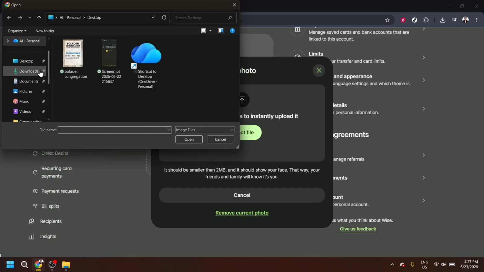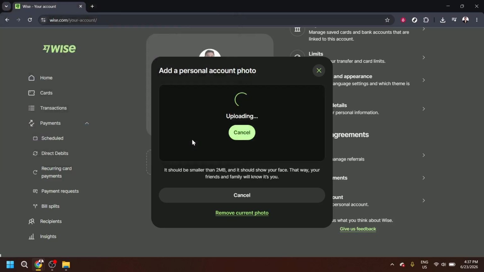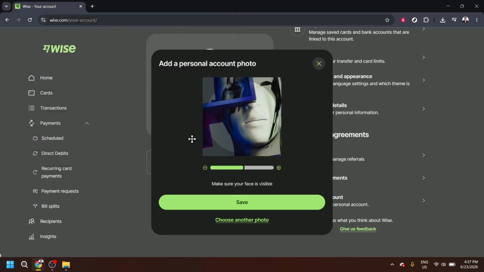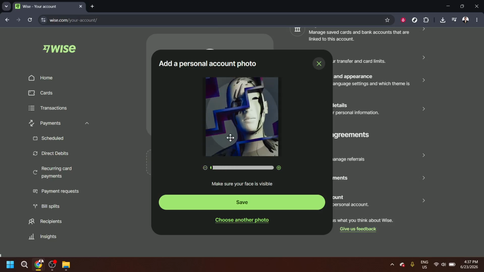Find a good picture of yourself. Make sure it is a clear headshot if you can, something that looks professional or just friendly. Avoid busy backgrounds if possible. Once you have selected the file, click Open or Choose. Wise will then upload the photo. This might take a moment to process, depending on how large the file is. Be patient here. The website is working in the background.